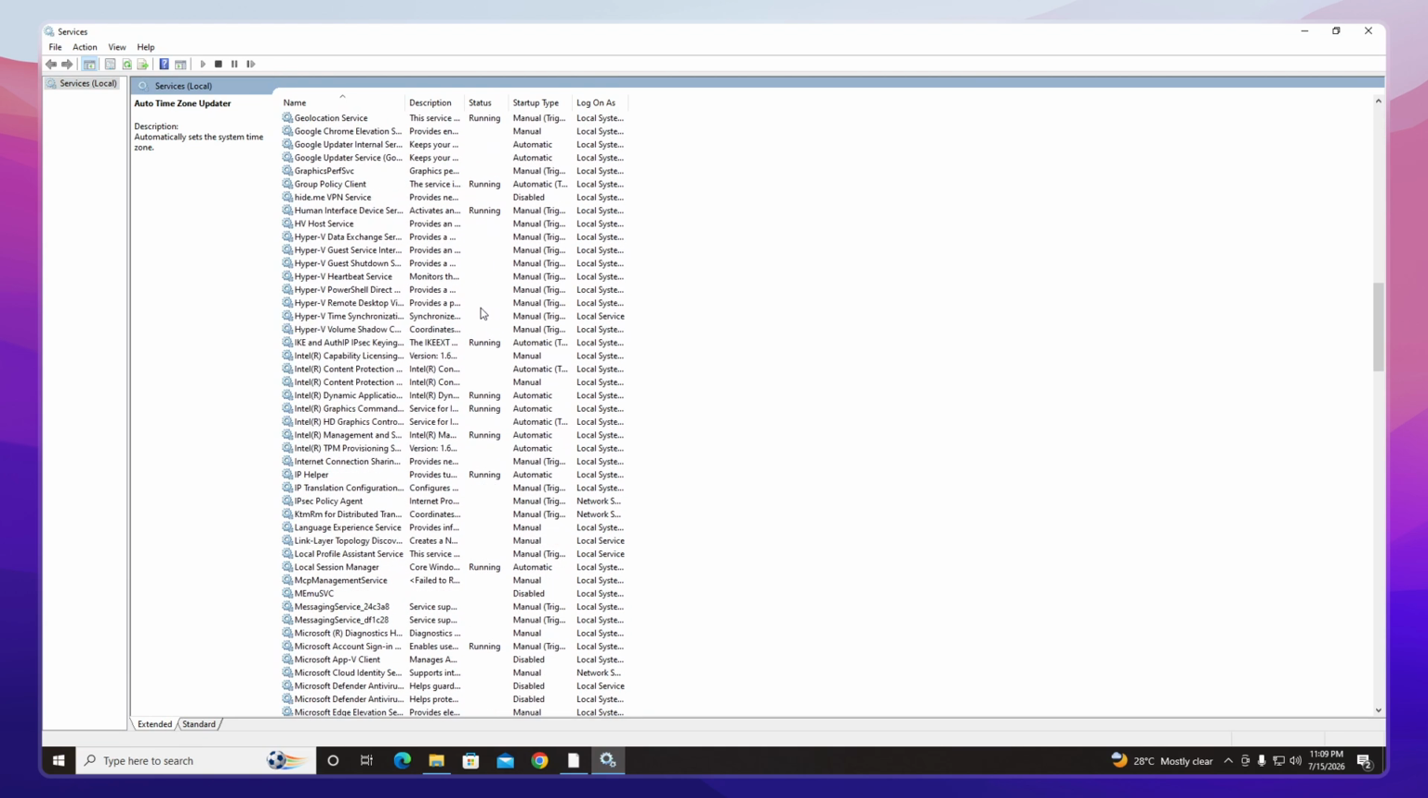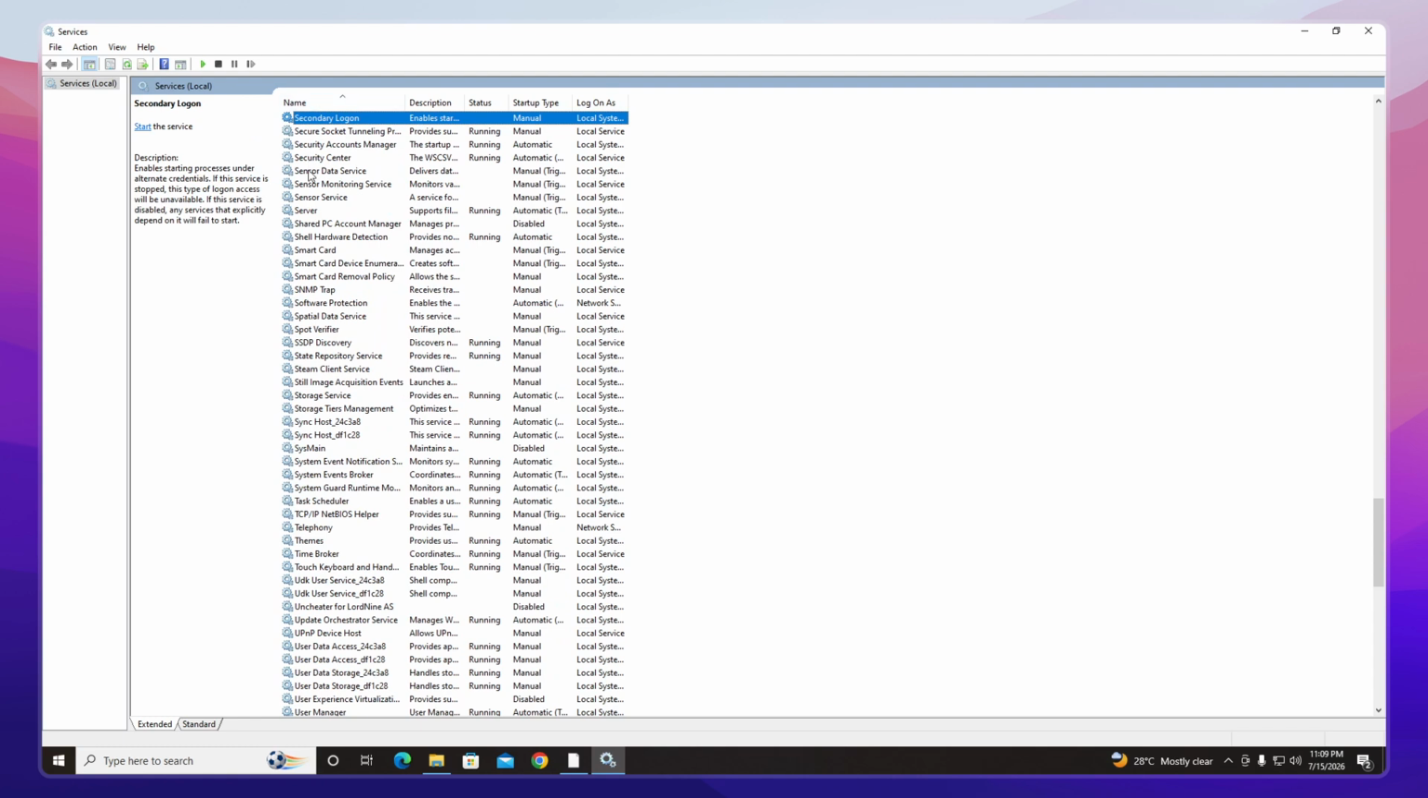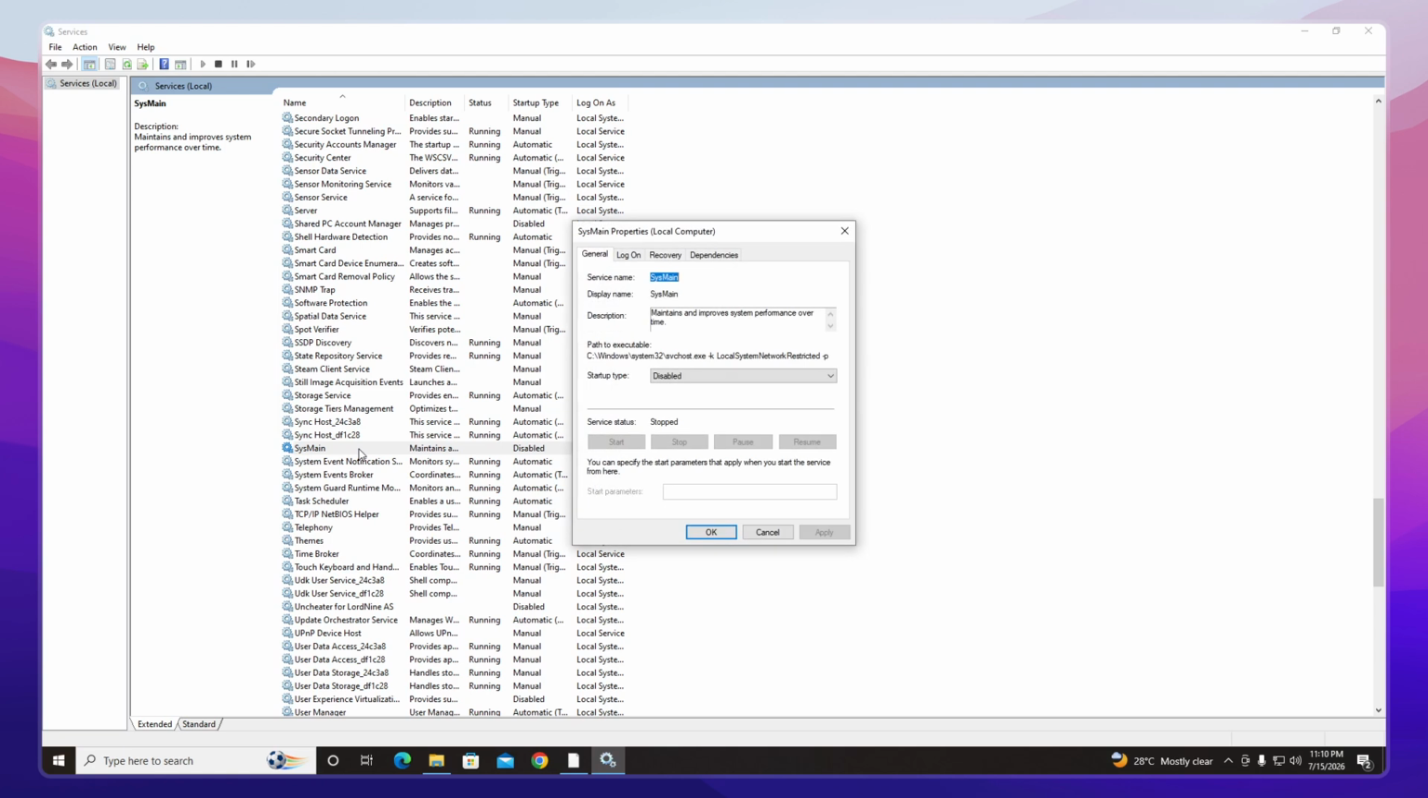You'll need to scroll down through this list until you locate a service called sysmain. This service is designed to preload frequently used applications into your RAM to improve performance, but it can sometimes cause excessive memory consumption, especially on systems with limited RAM. Once you find sysmain, double-click on it to open its Properties window.